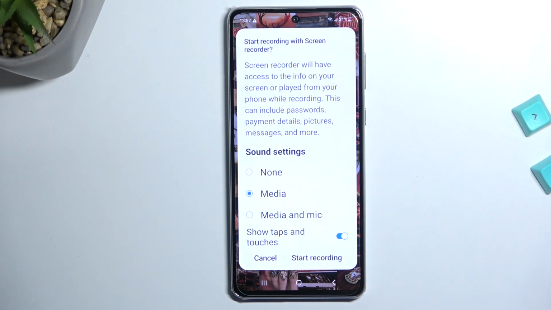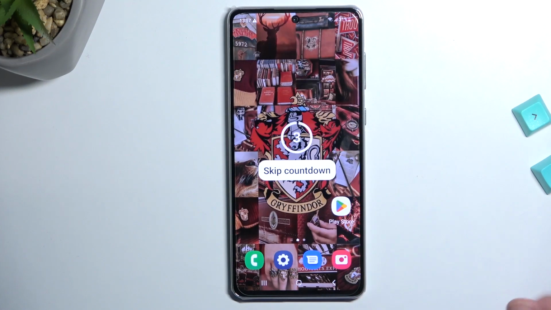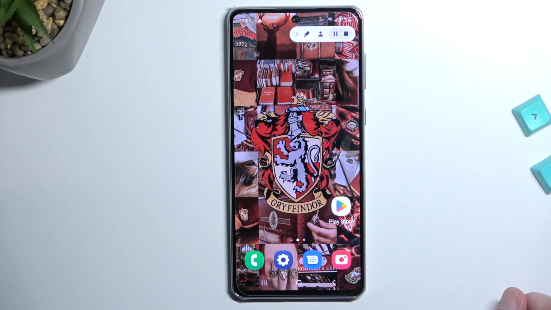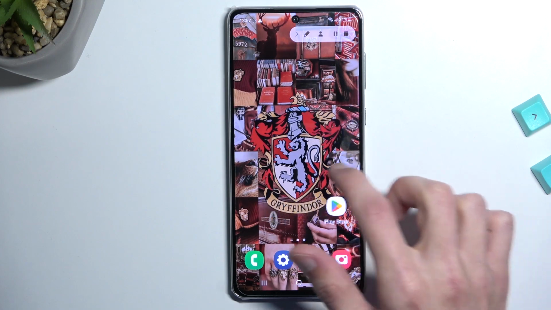Basically what it does is record a semi-transparent dot on the screen wherever your finger was pressing. So it is visible on the screen, trying to imitate your finger on a screen recording. Anyway, let's select start recording. You can skip the countdown. And right now whatever I do will obviously be recorded.